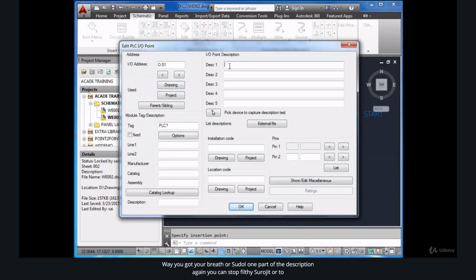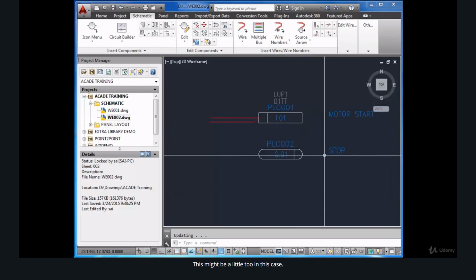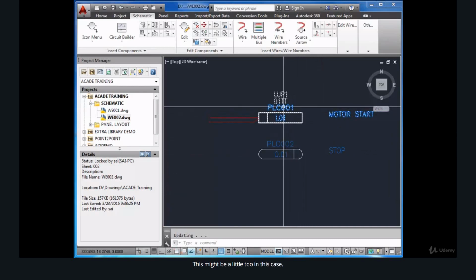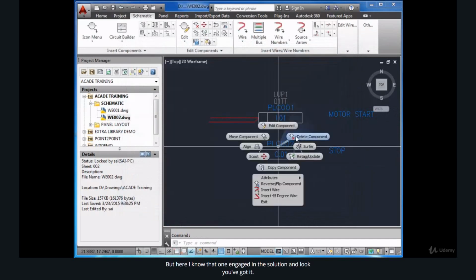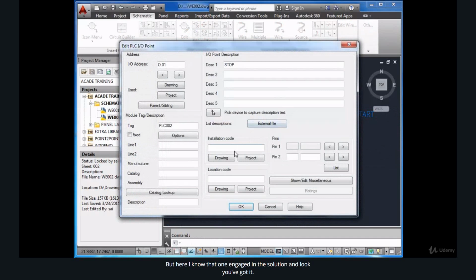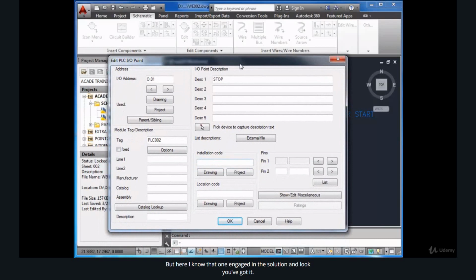Description again you can stop. PLC 002. Okay, installation, everything you can put. Now see, this is my PLC 002. In this case, if I go to edit component and see, I have provided installation code and location code, but here I have not done that. If you want again to put the installation and location code, you can edit this, do this by editing the component 01 TT.